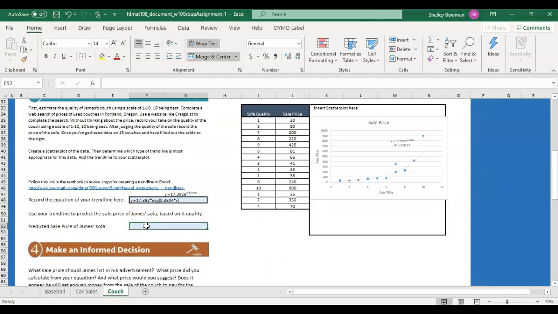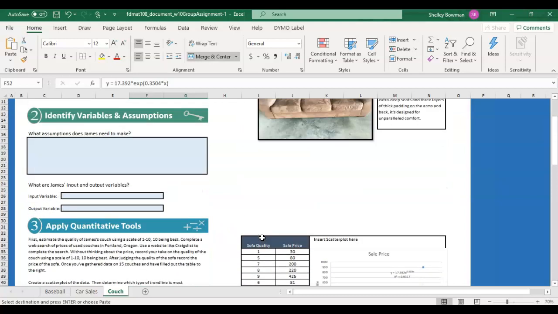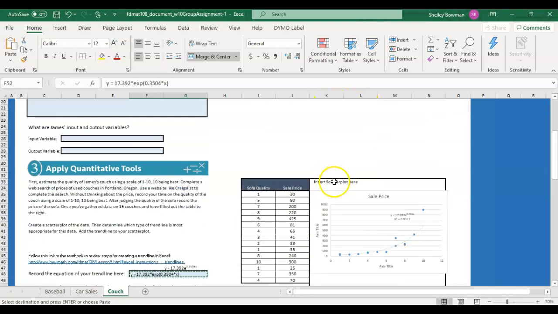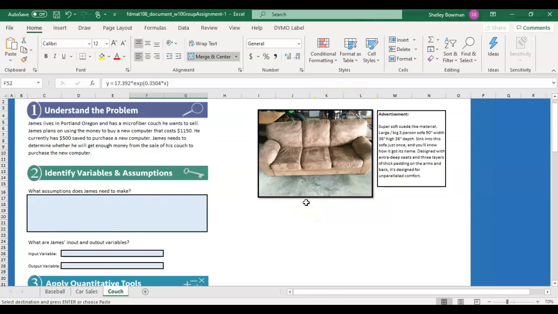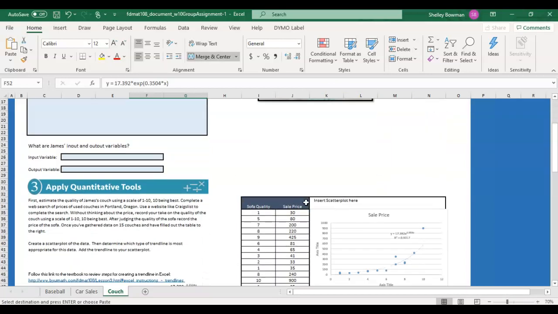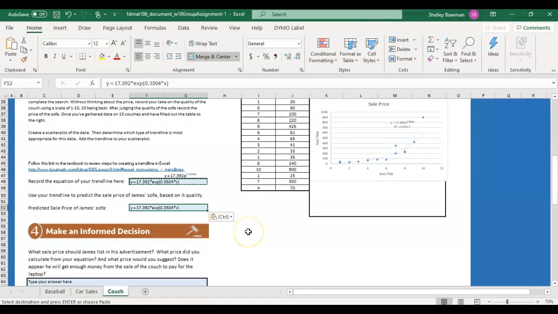Now use your trendline to predict the sales price of James's sofa based on its quality. So what we're going to do is take our trendline here and copy and paste it in here like we did before. And we have to judge his couch. Now I'm going to judge it wrong so that it won't be anything like what you do. You need to use your own input.